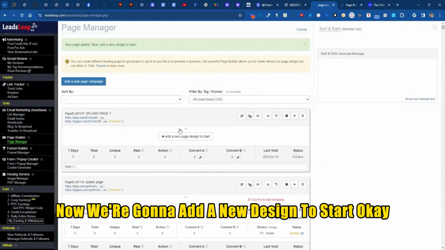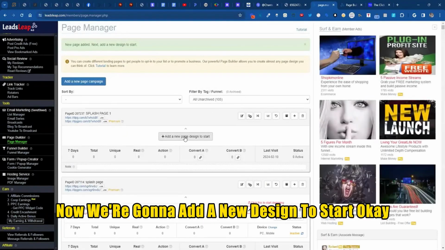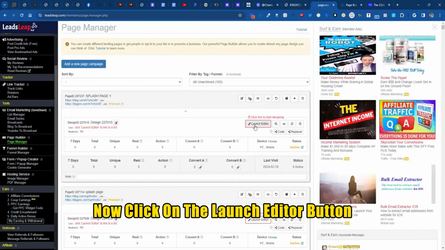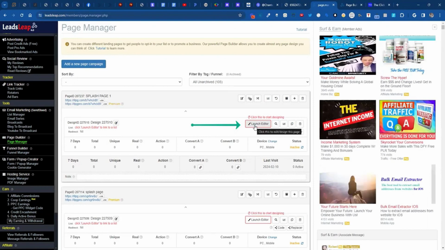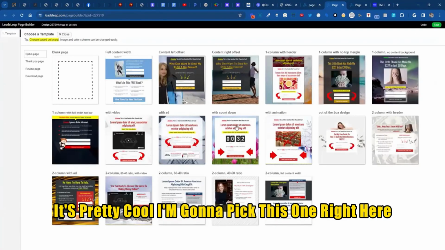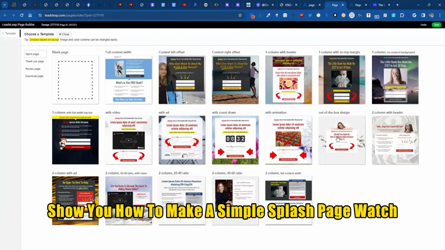Okay, there we are. Now we're going to add a new design to start. Click this one, add a blank design. Now click on the Launch Editor button. And that's going to take you to a bunch of templates. It's pretty cool. I'm going to pick this one right here, and I'm going to show you how to make a simple splash page. Watch.